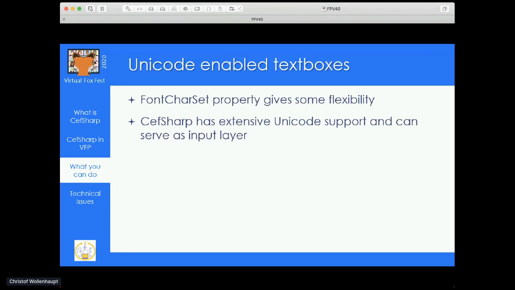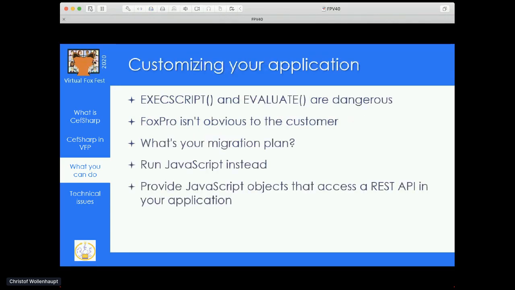You could also use a browser for Unicode-enabled text boxes. FoxPro has the font class property, which gives some flexibility. But if you want extensive Unicode support and emojis and all of this, you can use a cefsharp container as the input area, and then just use JavaScript to send it back to your FoxPro application and request data from FoxPro. Or if you want to customize your application, we often use exec_script or evaluate, but this gives access to everything that's in your application, to all data, to the login, to everything that your application can do, including the source code actually, is available.